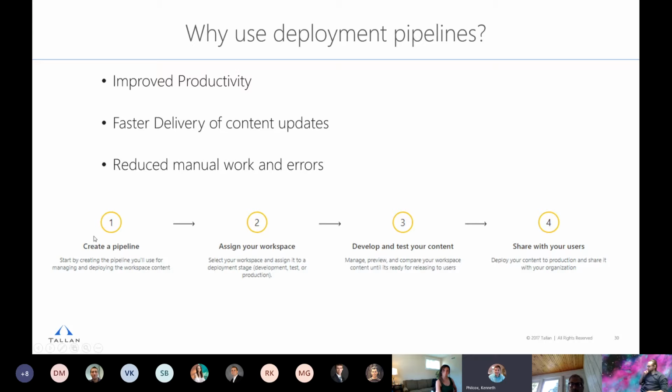So why use deployment pipelines? Pretty obvious bullet points here if you're familiar with any sort of project development. Improve productivity: the ability to have designated areas where designated people within teams can delegate responsibilities. Hand in hand with that, faster delivery of content updates. You have dependable, I'm calling them pillars of development, test, and production. You have these areas for the content you're looking at, and what it takes to get your content moved from one pillar to the next. And then you reduce the manual work and errors.